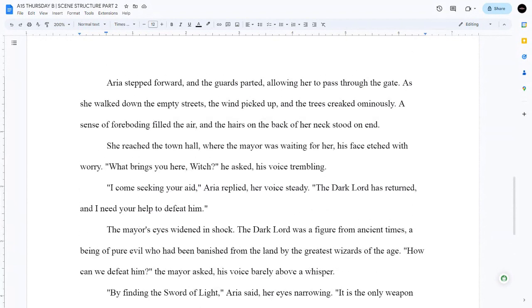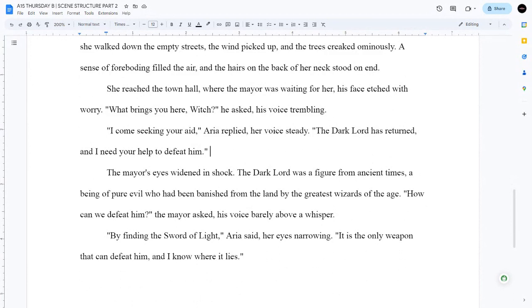Arya stepped forward and the guards parted, allowing her to pass through the gate. As she walked down the empty streets, the wind picked up and the trees creaked ominously. A sense of foreboding filled the air, and the hairs on the back of her neck stood on end. She reached the town hall where the mayor was waiting for her, his face etched with worry. "What brings you here, witch?" he asked, his voice trembling. "I come seeking your aid," Arya replied, her voice steady. "The Dark Lord has returned, and I need your help to defeat him."